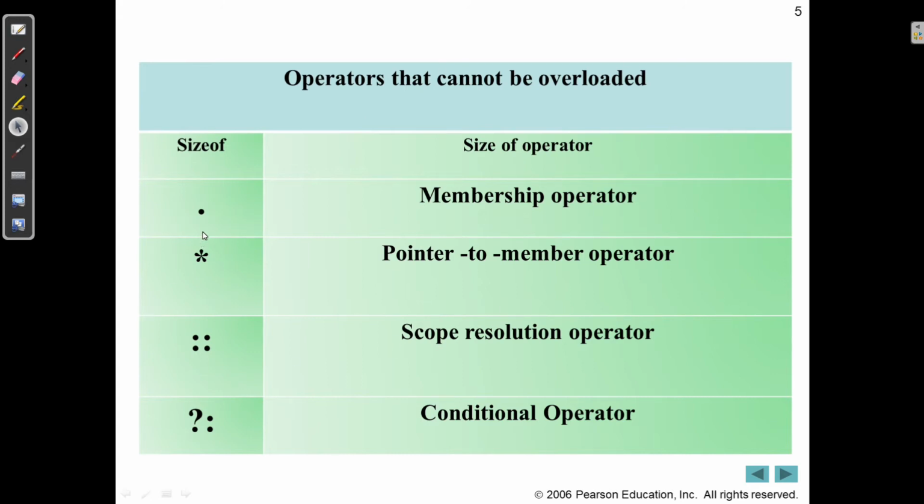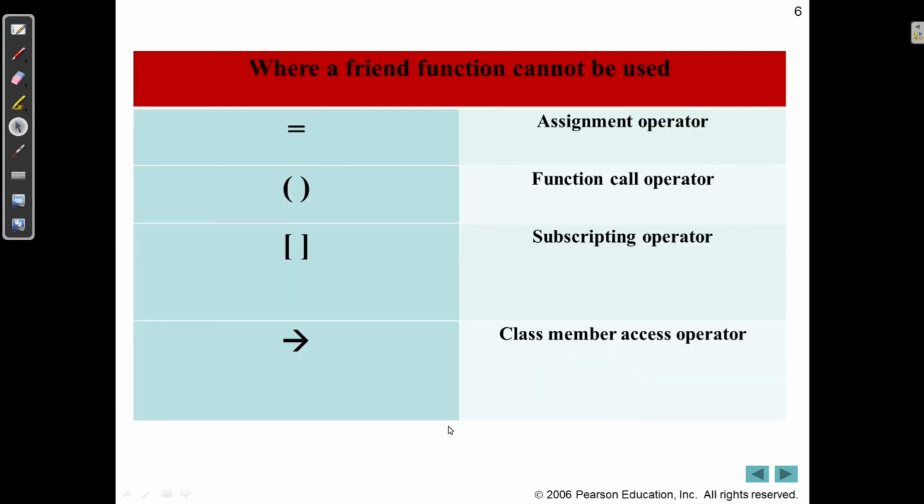First one is the dot operator. Dot operator means membership operator. Asterisk, not multiplication, asterisk, the pointer to member operator, cannot be overloaded. Scope resolution operator cannot be overloaded. Conditional operator cannot be overloaded.